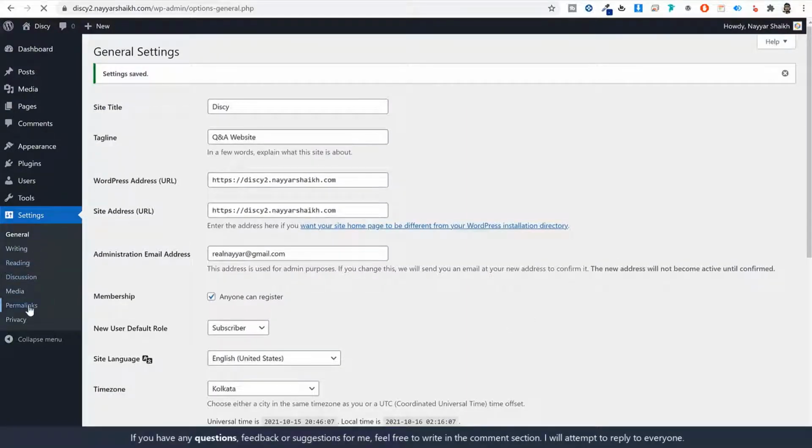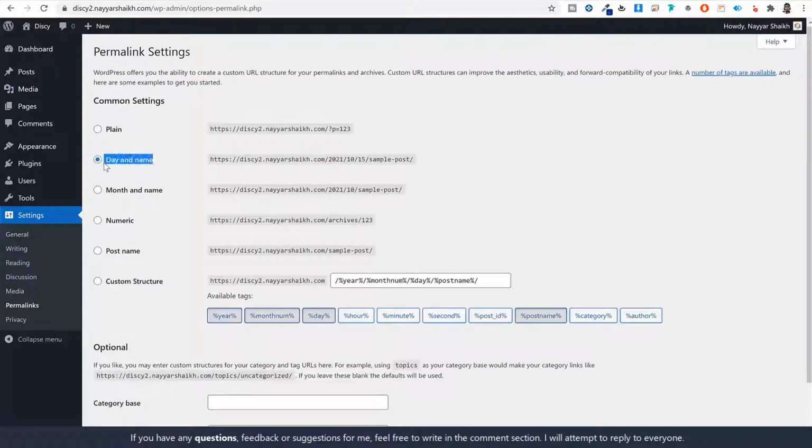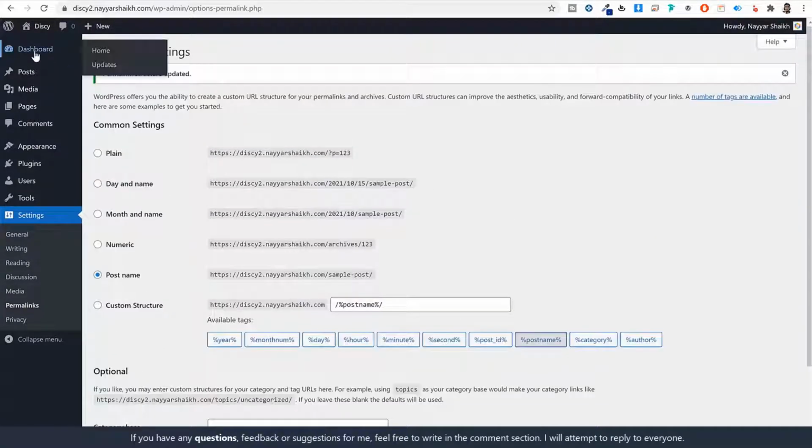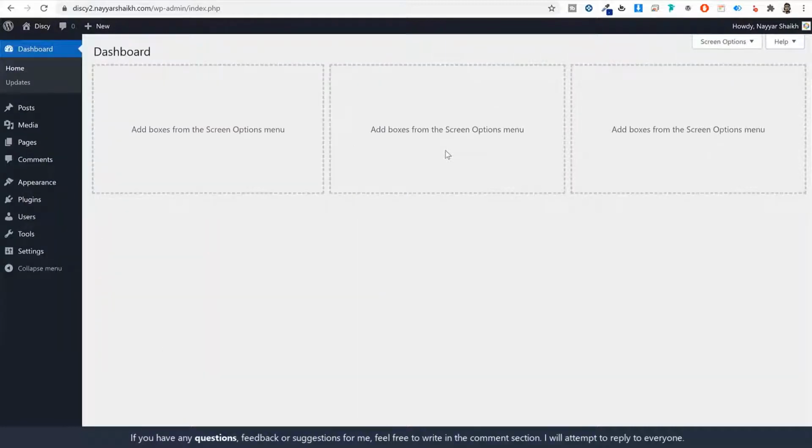Now under settings, click on permalinks. You will see by default day and name is selected. I would recommend you to select this one. Post name. This is the most SEO friendly permalink structure. So select this post name permalink structure, and click on save changes. Now again come back to your dashboard. And with this we have completed all the basic settings related to our WordPress website.